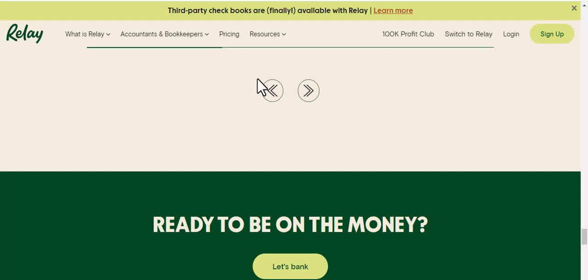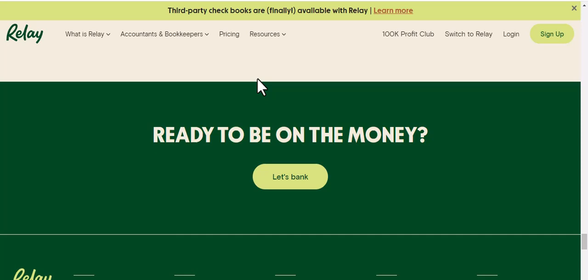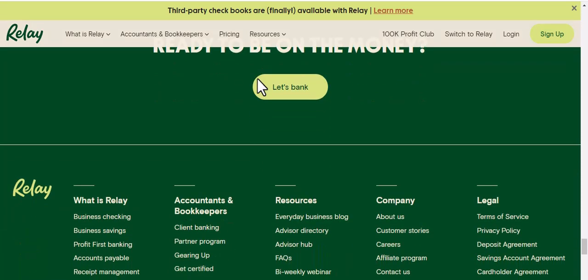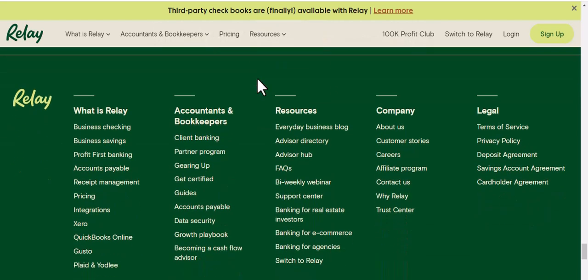Utilize the QuickBooks Online mobile app. The QuickBooks Online mobile app allows you to review and categorize transactions on the go, keeping your books up to date even when you're away from your computer.